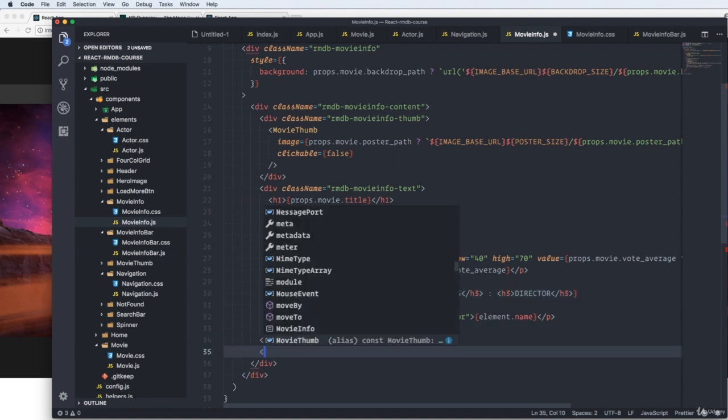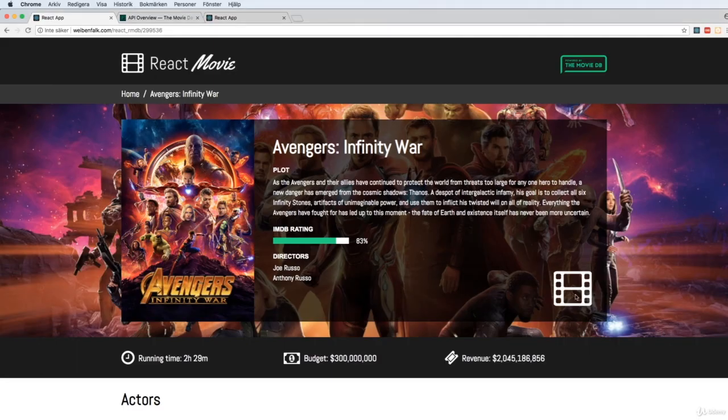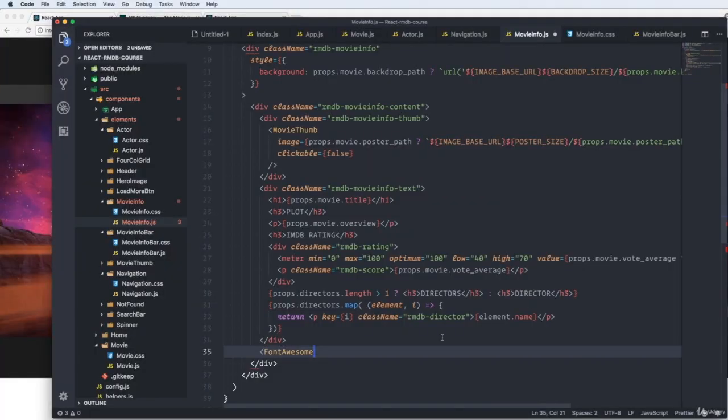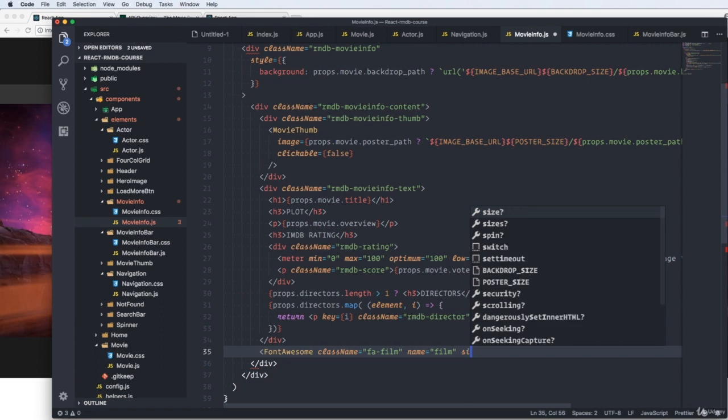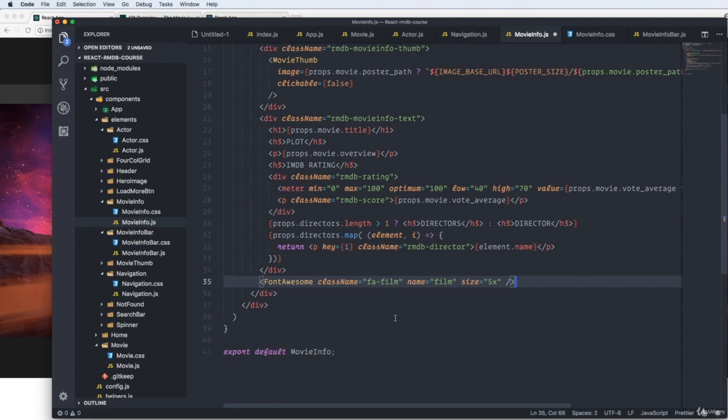We also want to have a font awesome icon. That's the movie icon here in the corner. We give that a class name of FA film. We name film, and size is going to be 5 times on this one. Like so. Then we could save it.